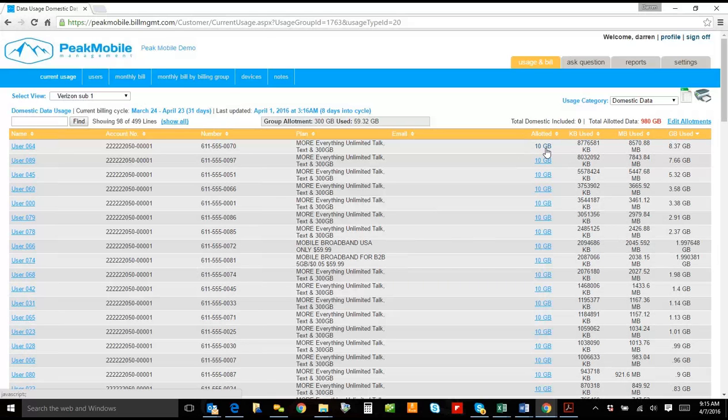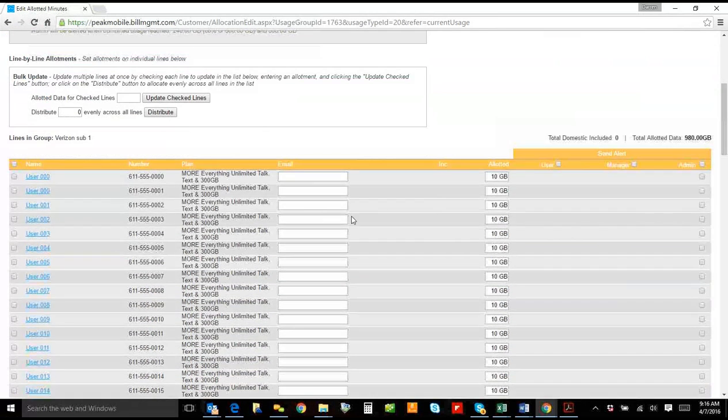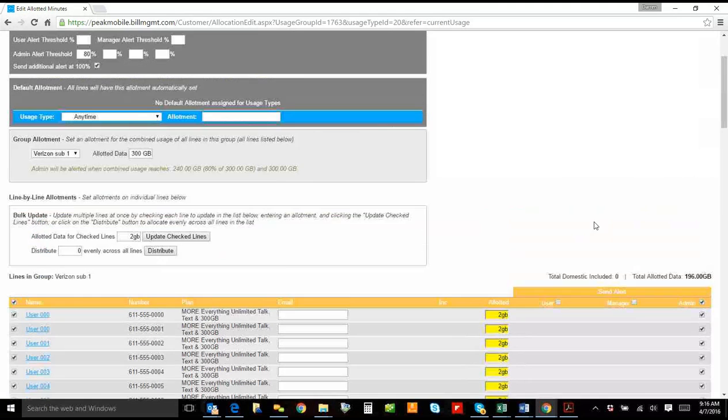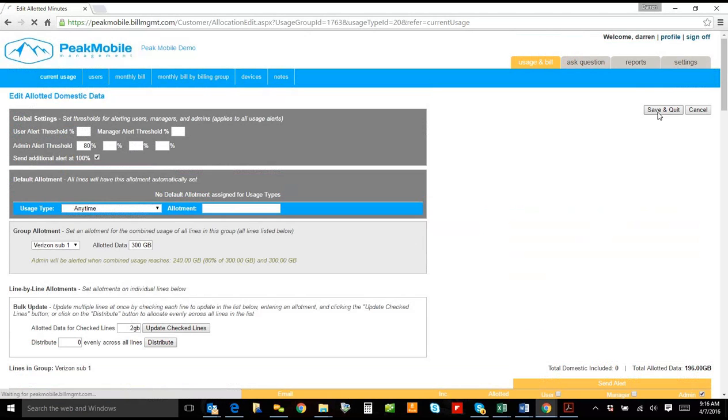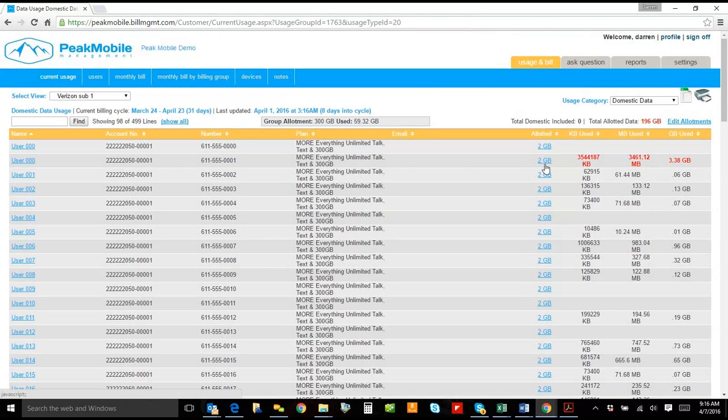And you, the administrator, can go in here and allocate whatever amount you'd like to. For this demo account, we allocated a 10 gig allotment, but if you wanted to go in here and see what it looks like, you can go in and choose a different amount. Let's say we only want to give 2 gigabytes to our employees. I'll just go ahead and update checked lines here, and then now everyone in this particular bill level has that 2 gig threshold. So if the usage amount exceeds the 2 gigabytes, again, you'll receive that email alert.